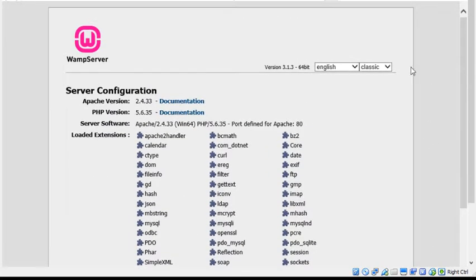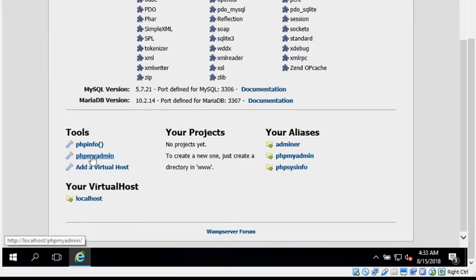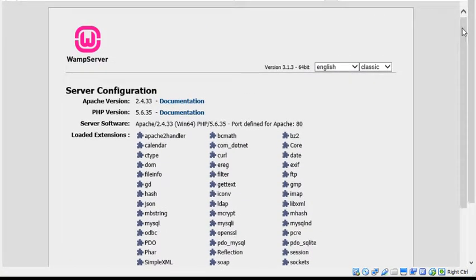Now if we want to access the database of the server, we will go to the phpMyAdmin. The phpMyAdmin link will open the web interface of the database. It will open the web interface of the database MariaDB, Maria database.